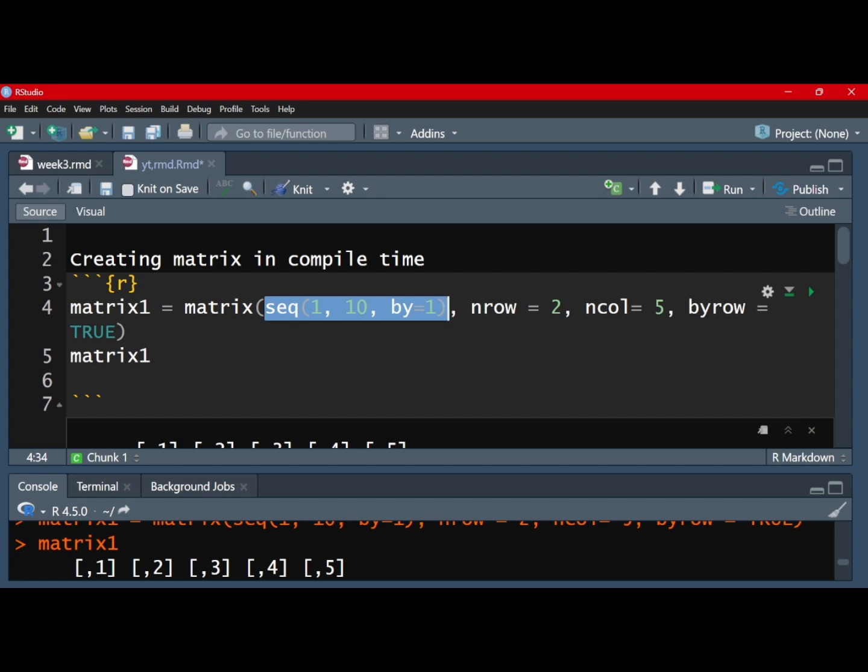And this sequence method actually creates a vector from one which contains numeric data. This is not integer in the case of R.